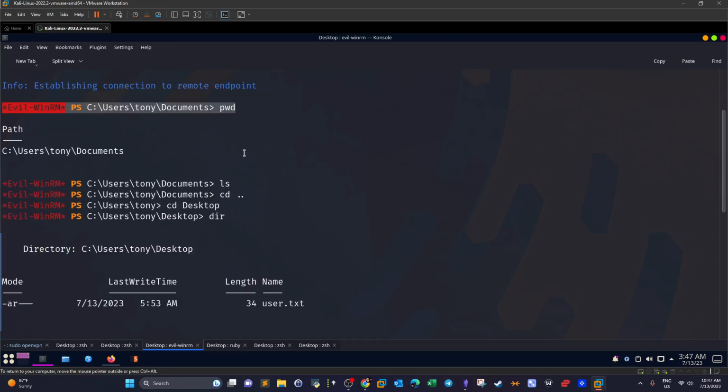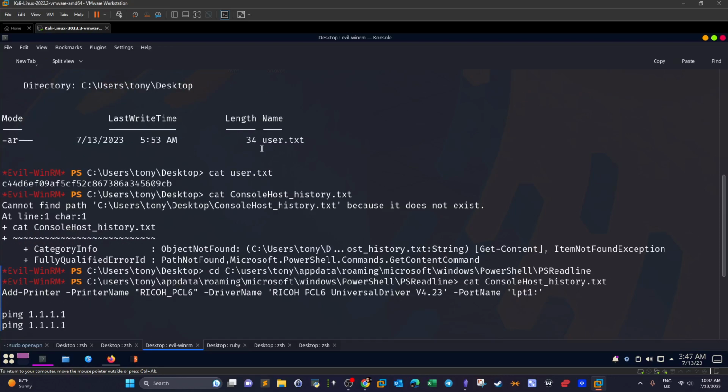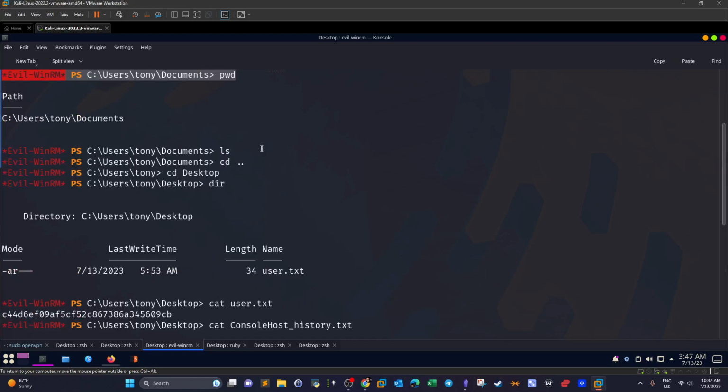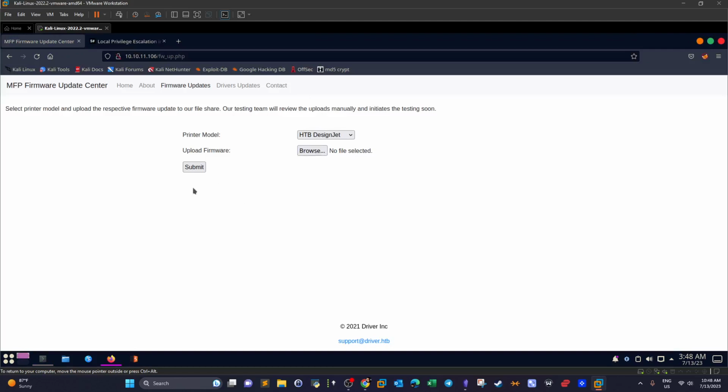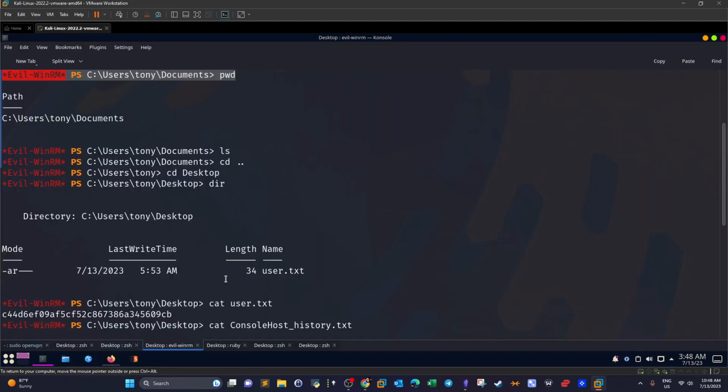Of course, we're going to extract the user flag, not the point here. Now, another point I want to make here. There are two methods to elevate the privileges. The first one is through an exploit that targets the driver model here. Another one is the PrintNightmare.